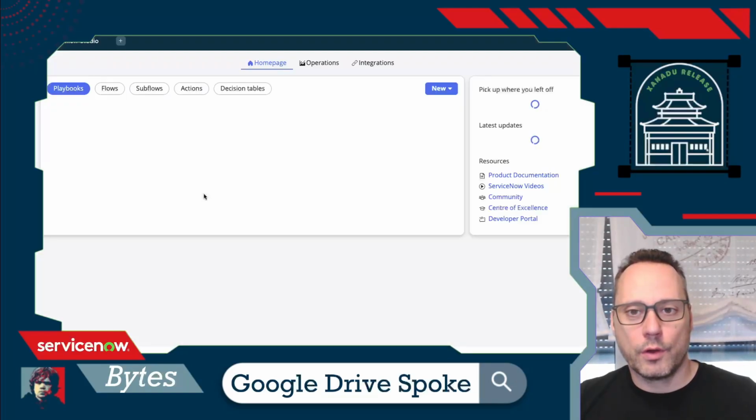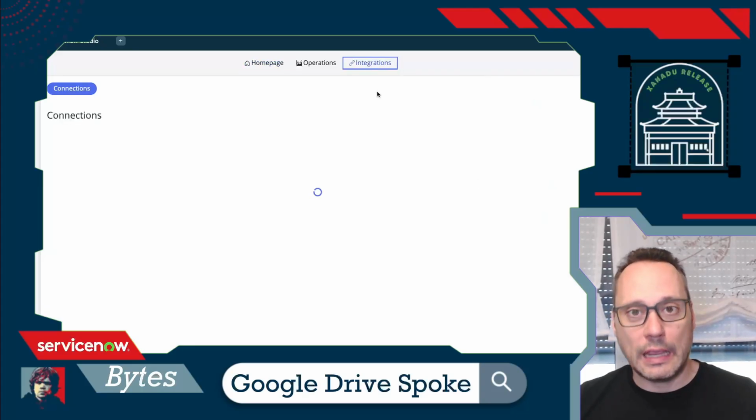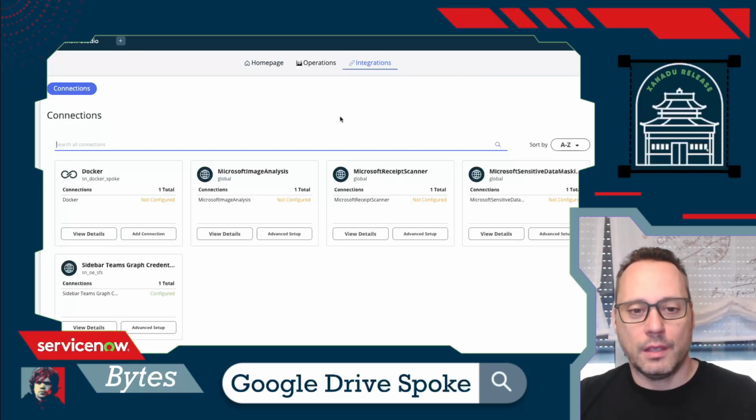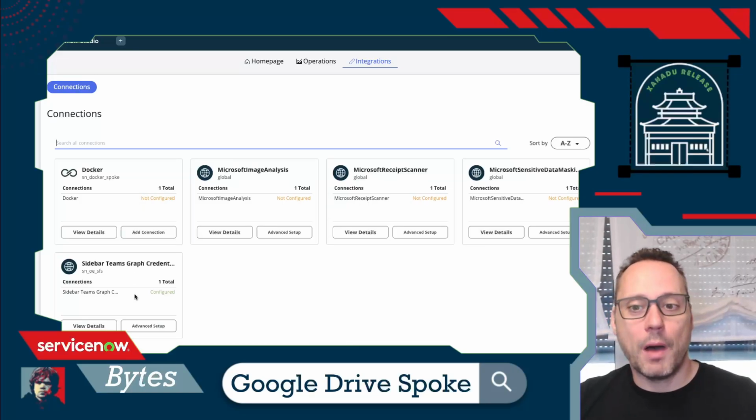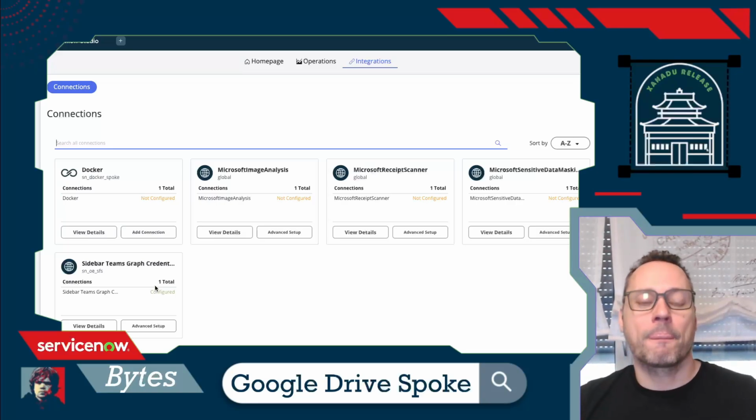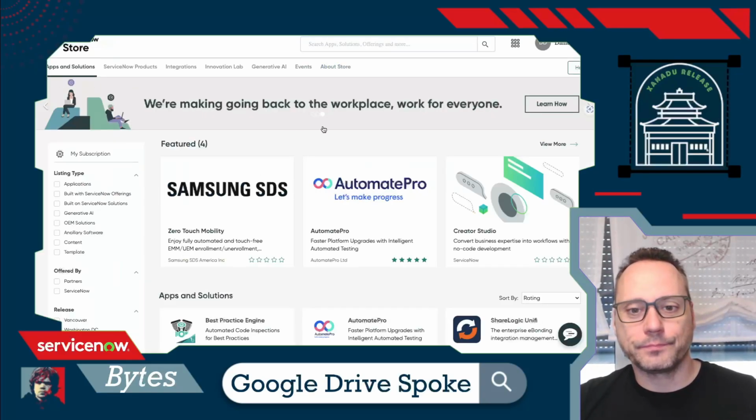So now within Workflow Studio, the interesting tab is obviously integrations. We want to integrate with Google Drive. Here we can see that there is no Google Drive Spoke yet installed as it doesn't come out of the box. So first we have to install that spoke. Now the Google Drive Spoke comes as part of the Integration Hub packages, which means we cannot install it directly. We need to go to the ServiceNow store.